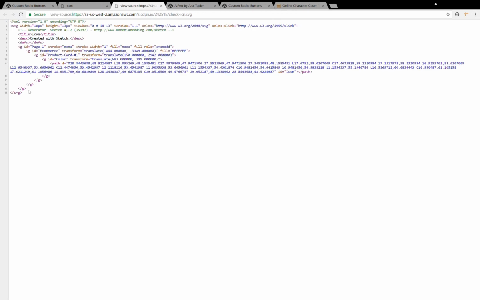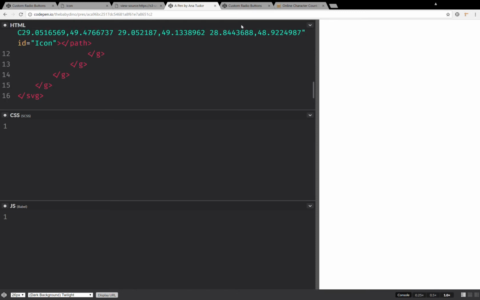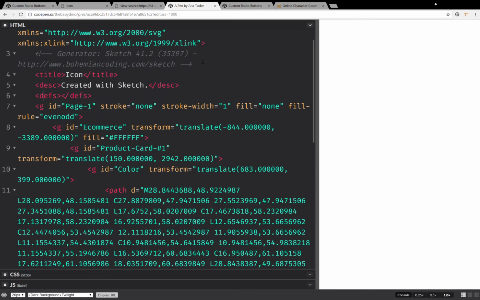We can't see anything here because the image is white and the background is white. So let's see the page source, and there's quite a bit going on here for something that's so visually simple. Let's copy paste this into an empty pen, and let's see how we can simplify this thing. Let's maximize this, and let's see.